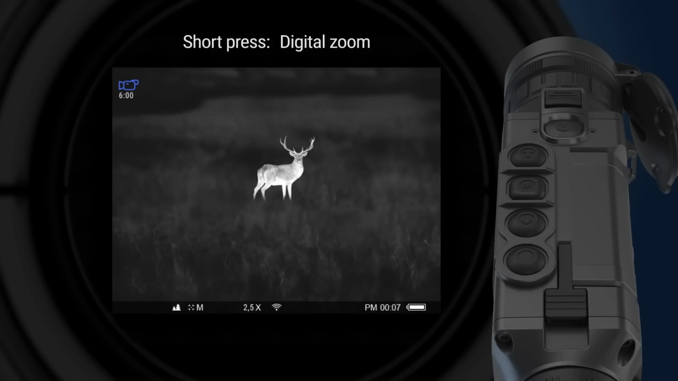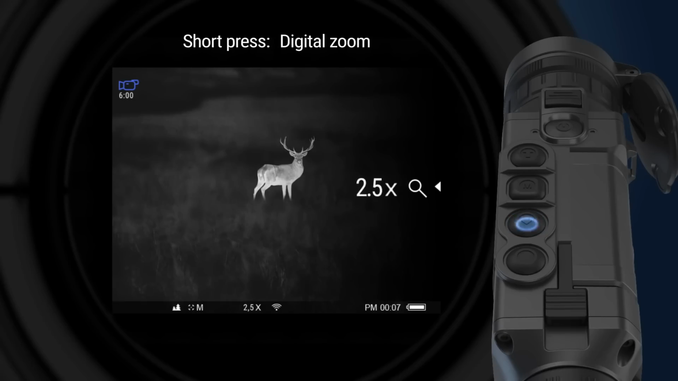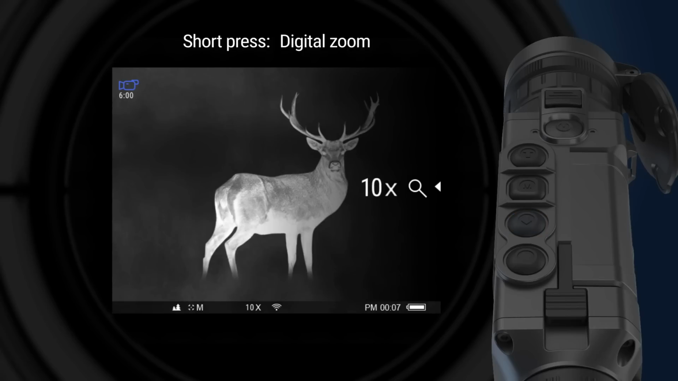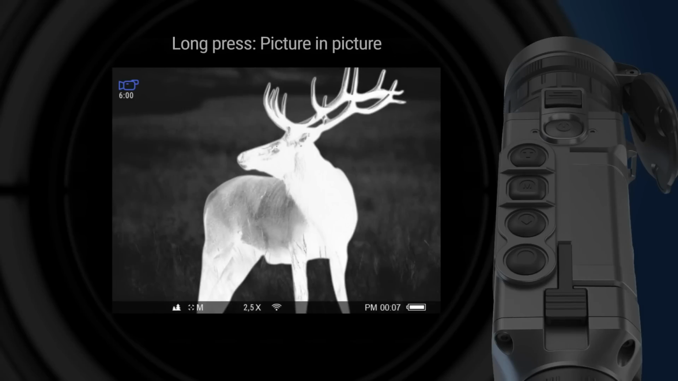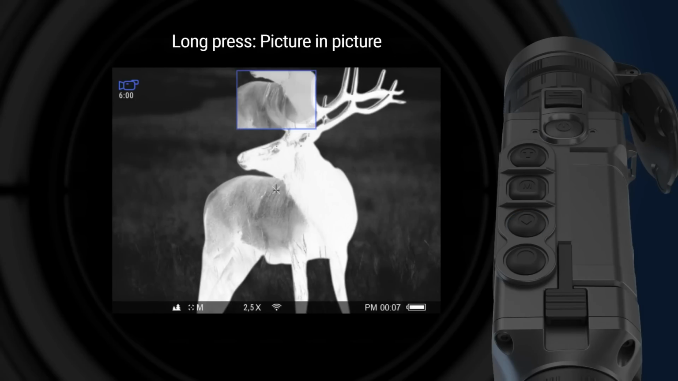Short press of navigation down button activates digital zoom. Zooming is performed in steps progressively up to the highest zoom factor, and then gets back to 1x zoom. Long press activates picture-in-picture function. The second small image with magnification appears on the screen.